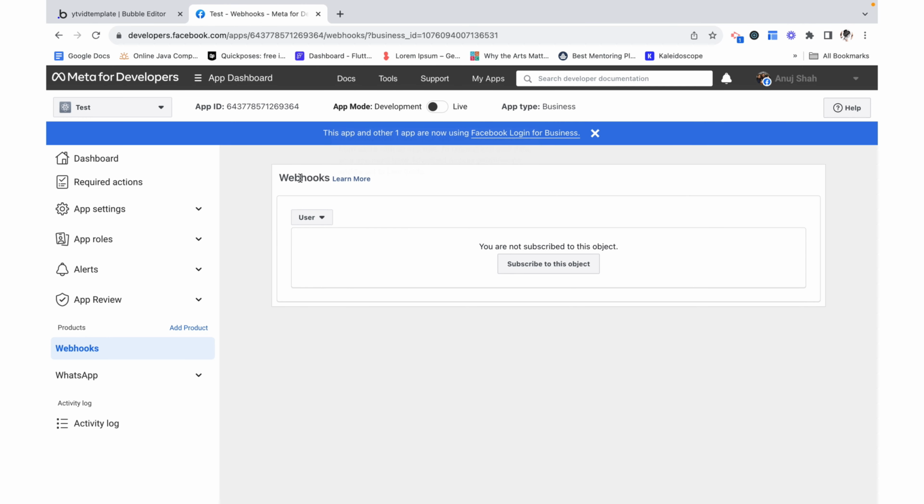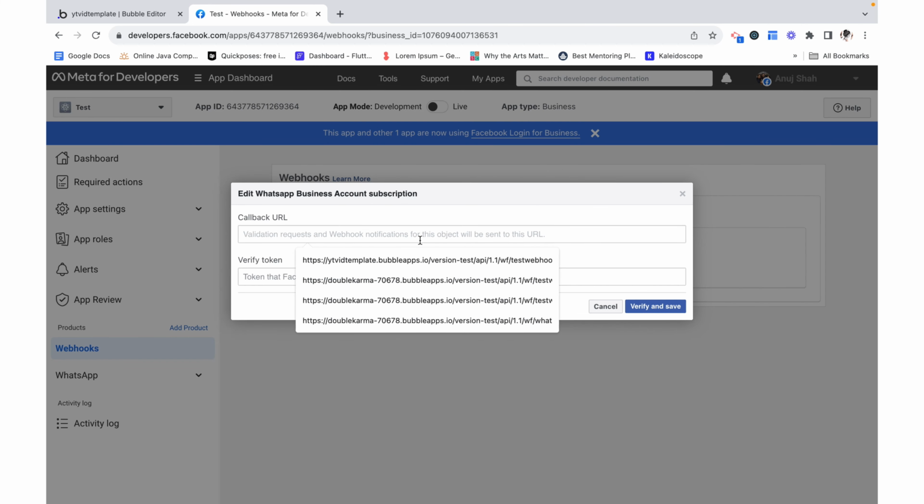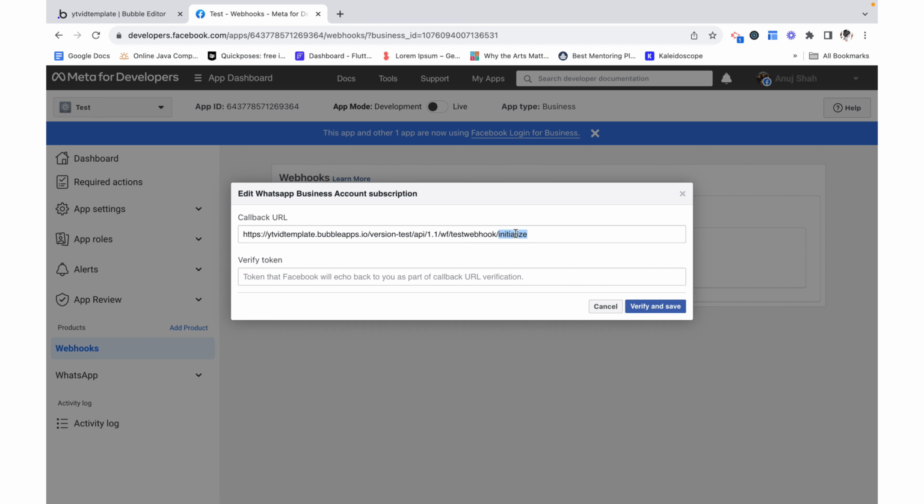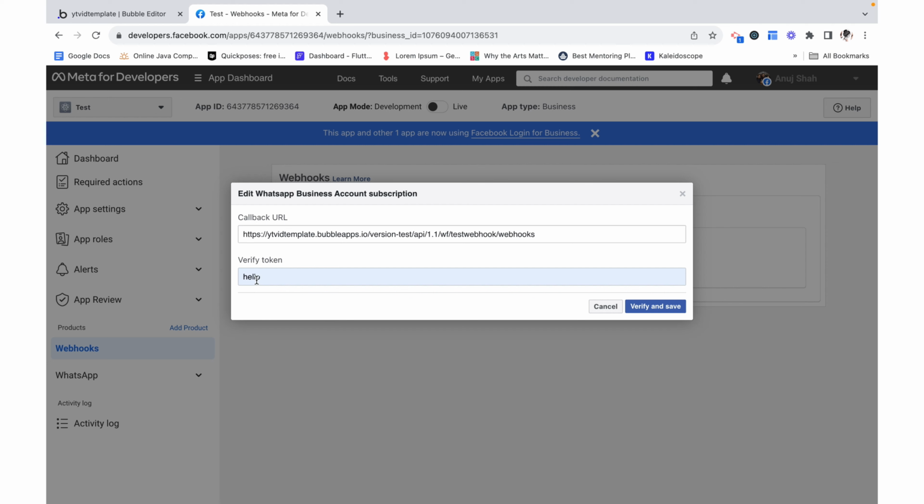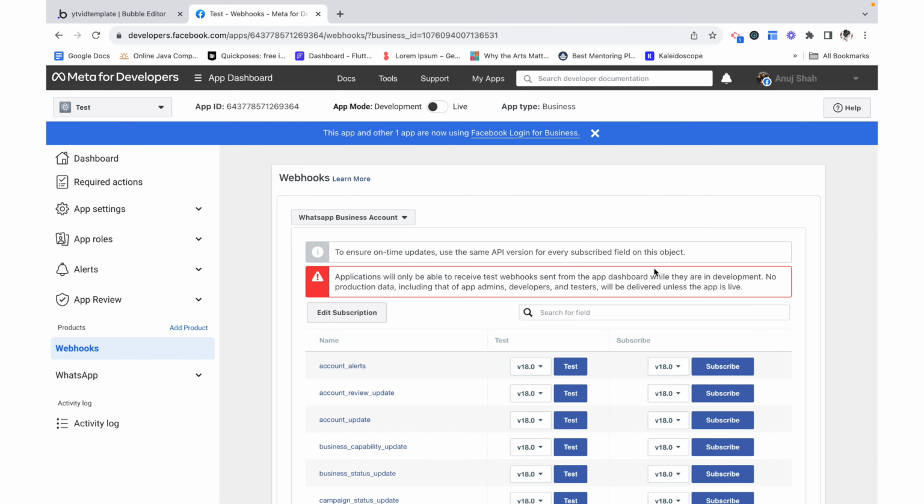Let's go over here to webhooks, and instead of user, we want to click WhatsApp business account and then click subscribe to this object. I'm going to paste in the URL that we just copied and change initialize to webhooks with an S at the end. Then we want to choose a verify token. This can be anything because essentially Meta is passing it through the API, but we're just ignoring it. So this value doesn't matter. And now I'm going to click verify and save.